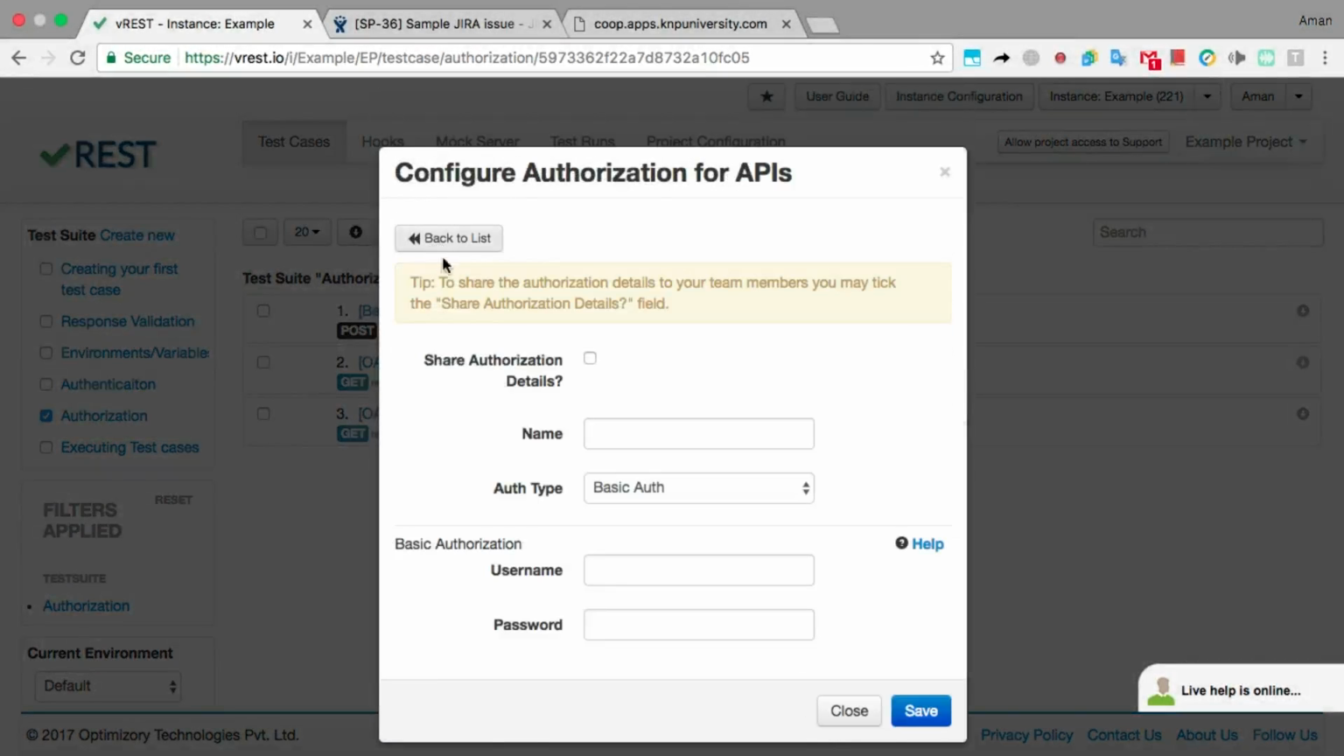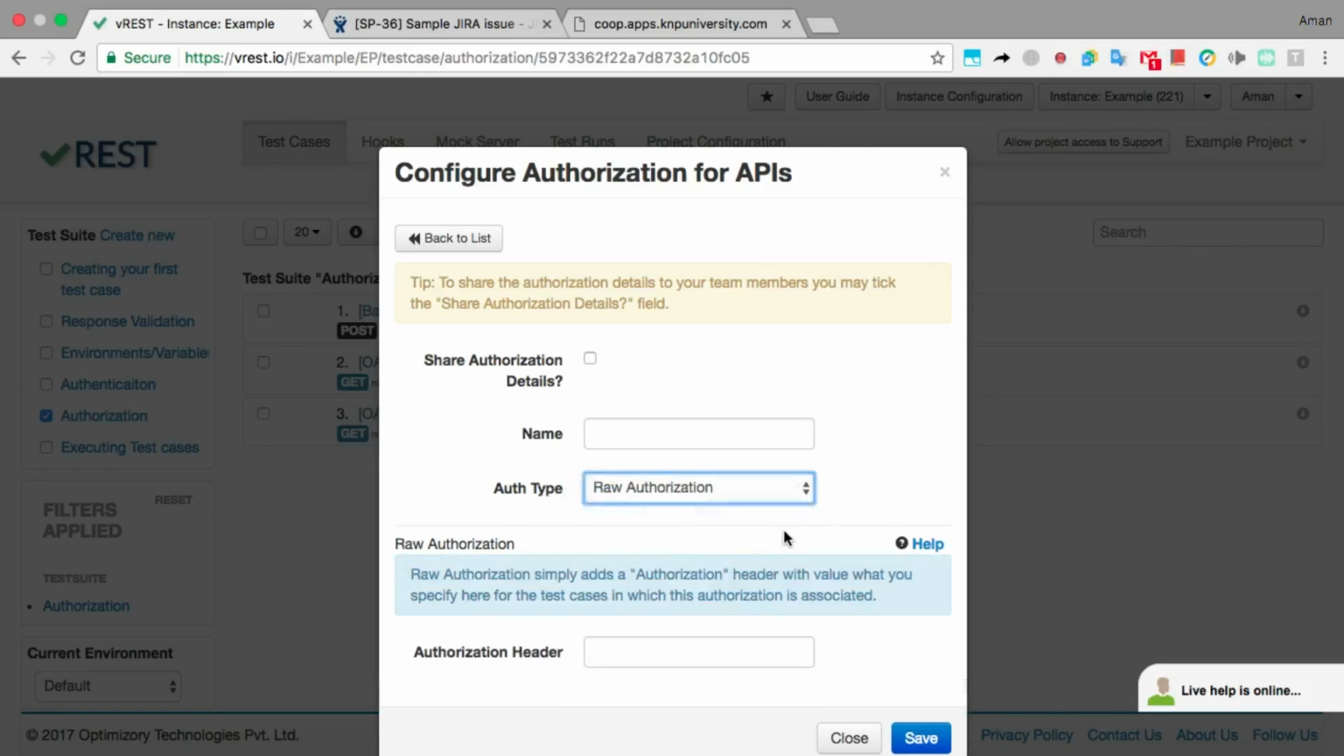The last type of authorization that can be configured is raw authorization. We will quickly see this authorization. In raw authorization, you just need to set only one entry, and that is authorization header value. vREST will automatically send this authorization header if it is associated with a test case. We can use it in any test case as we did before. This is how we may configure raw authorization.